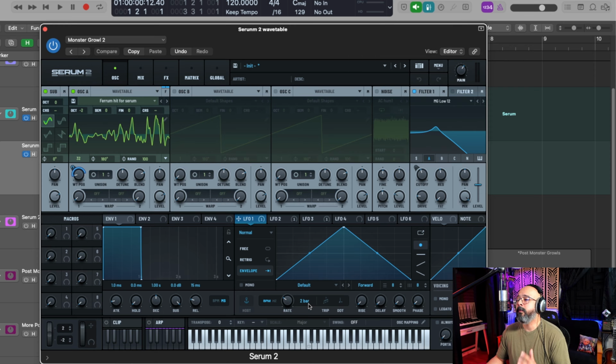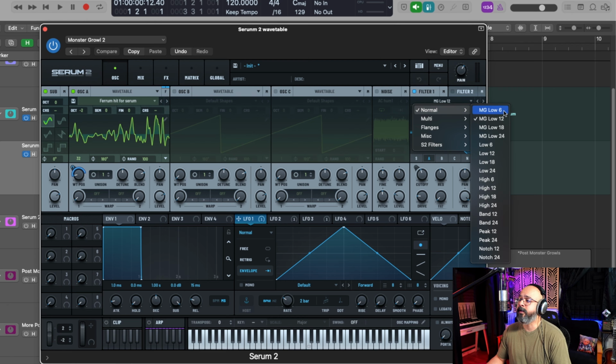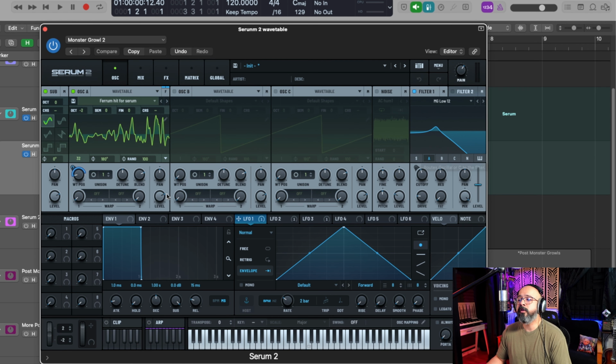One important step you want to make sure of is to go back to oscillator A, and under this tab you want to make sure you select filter. By choosing that option, it sends the wavetable to this filter right over here. And then for filter 1, I went into the menu section, selected normal, and then selected MG low 12. And another important step, I also activated the sub oscillator and left the octave at 0.